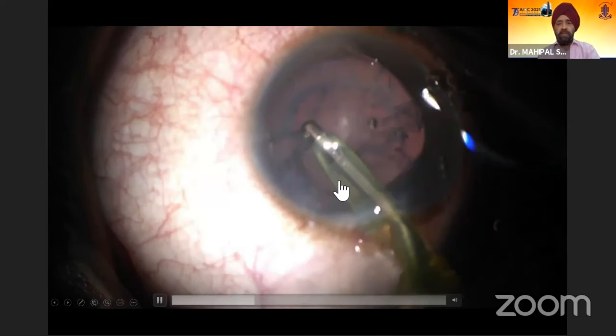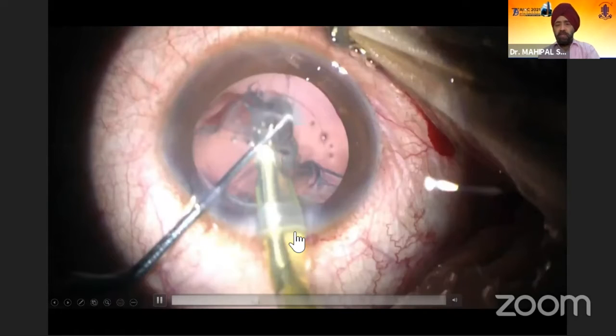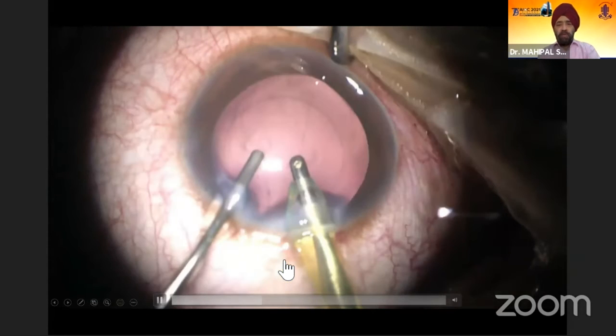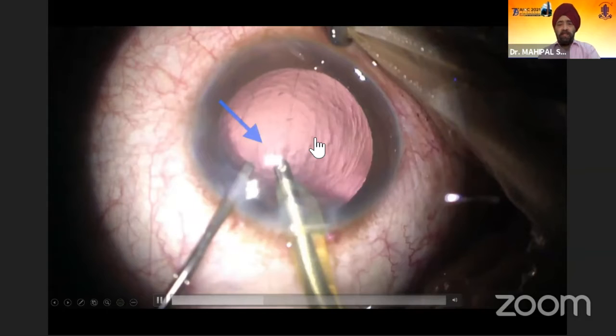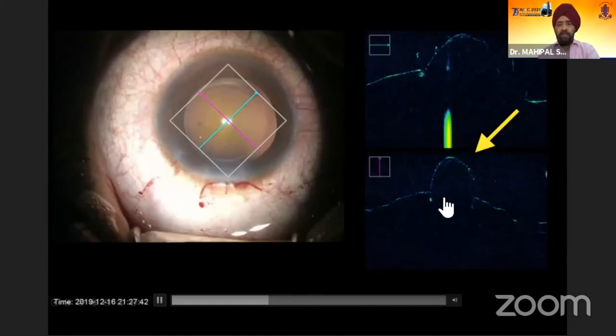So you can see we are aspirating this. Once we are aspirating, we can see this rent is showing. But mind you, put viscoelastic, you can see this rent has opened up, but you can see this bubble of vitreous in the intra-op OCT that's coming. There is absolutely no breakage of the hyaloid face.